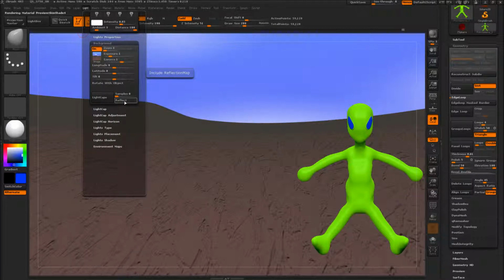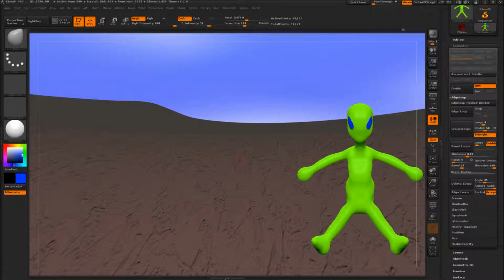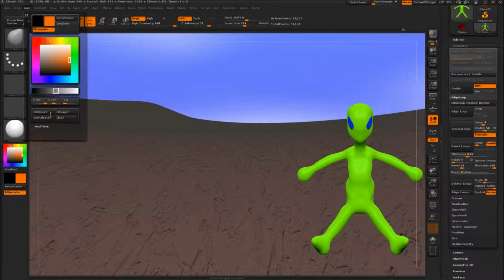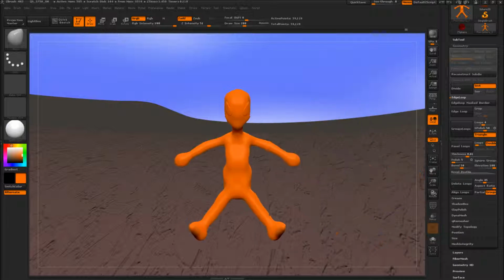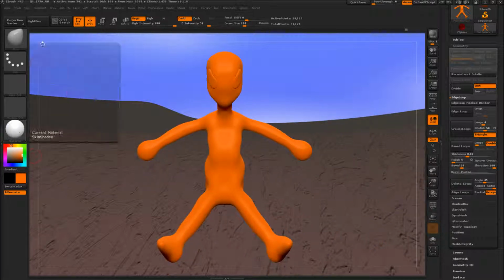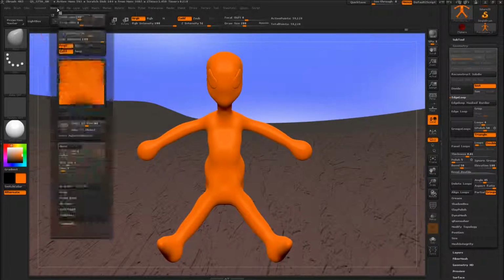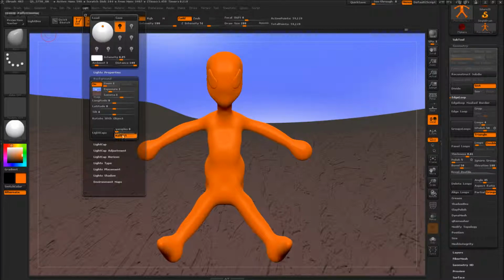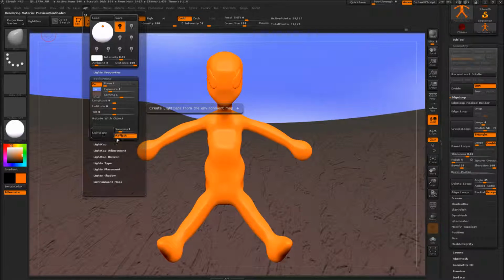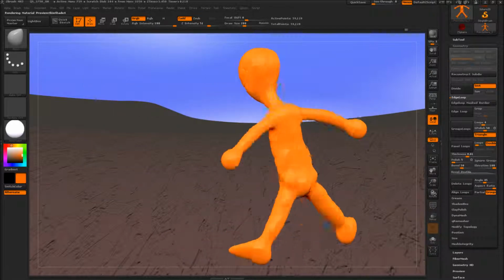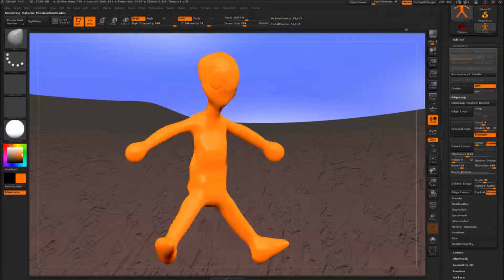And reflect is really, really handy. Let's change this dude back to a regular color, regular ZBrush color. Fill object. Okay, that's probably too bright. Let's see. Light. Reflect. It reflects the scene that you're in. Really cool. Okay, so you turn this on and then activate light caps. Now when you move the person, he's reflecting the environment.